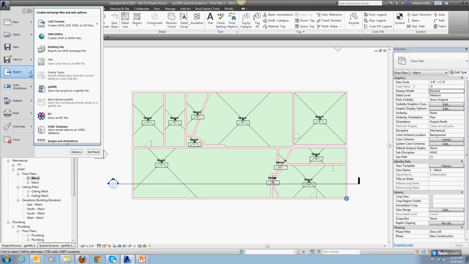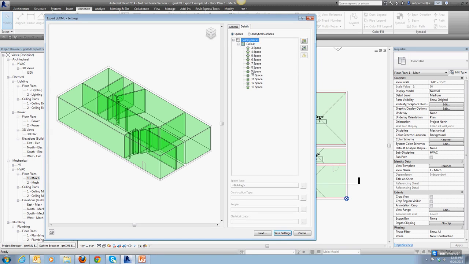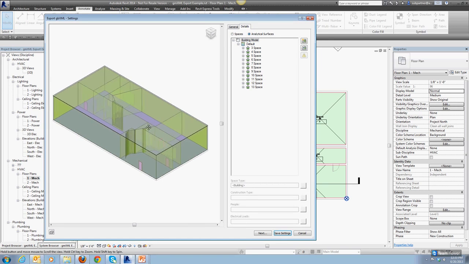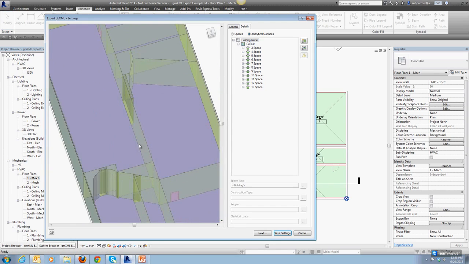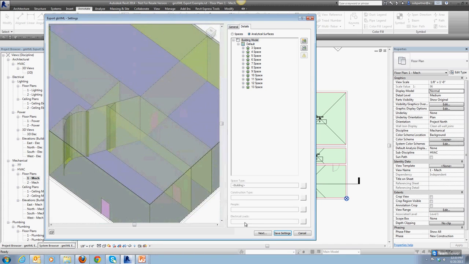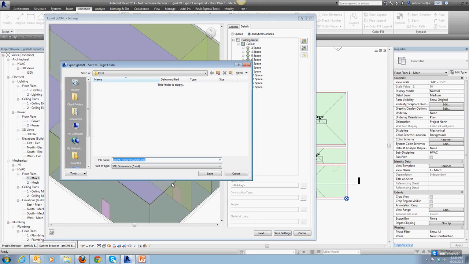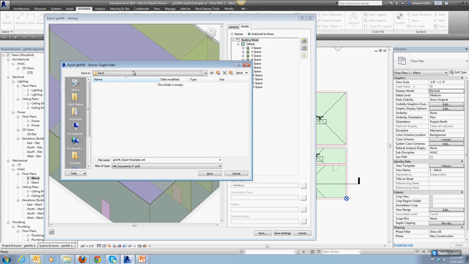So now if I go to export and select gbXML, I need to make sure that my sliver space tolerance is set up correctly, and I can look at my analytical surfaces and make sure that there are no gaps in my model so that it pushes out the information correctly. So I can hit next at this point, and I can save my gbXML file location, and it will save that as an XML file.